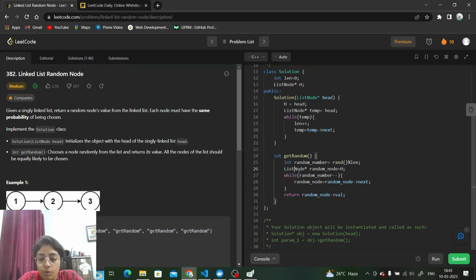Then we will have this random node here, and we will again initialize it with h. So why are we using it? This is the index, right? Sorry, this is the index of the linked list of the node that we want to get, and we will be getting it inside of this random node.